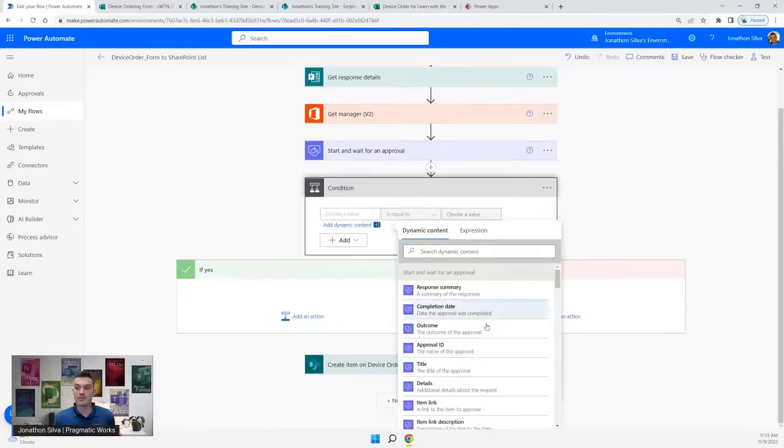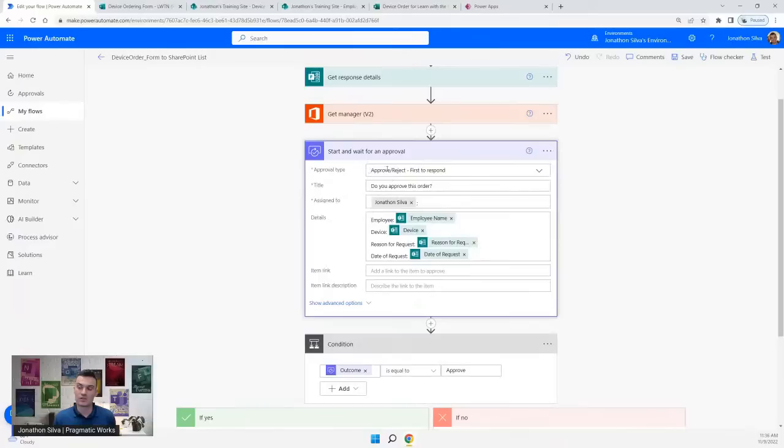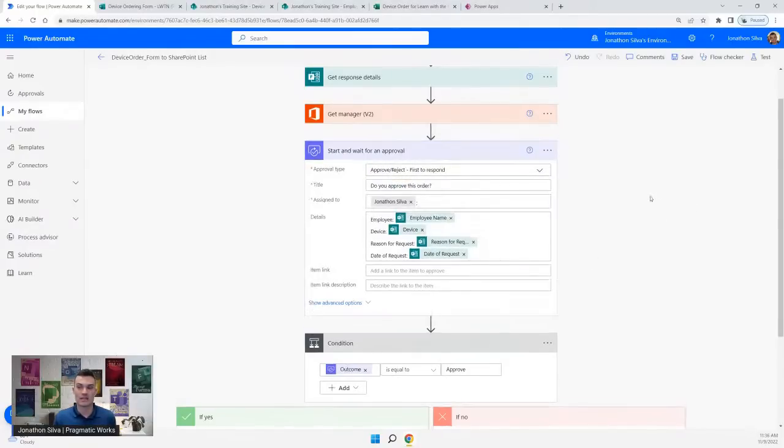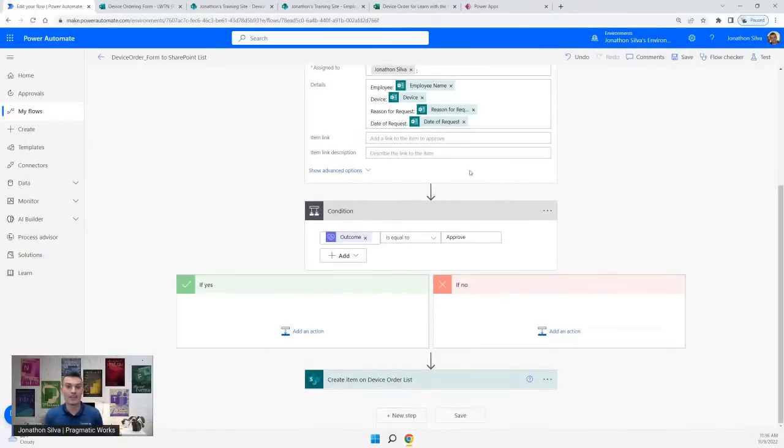So choose a value here. We're going to choose the outcome of the approval. So the outcome right there. If the outcome of the approval is equal to approve, we're choosing approve here because that is one of the options within our approval type, right? Approve or reject. Okay, we want to make sure it's the exact word there itself because that's what's getting checked. So if the outcome of the approval is equal to approve, if my manager said, yep, that's exactly what we want to do, we want to approve it, then what should we do?